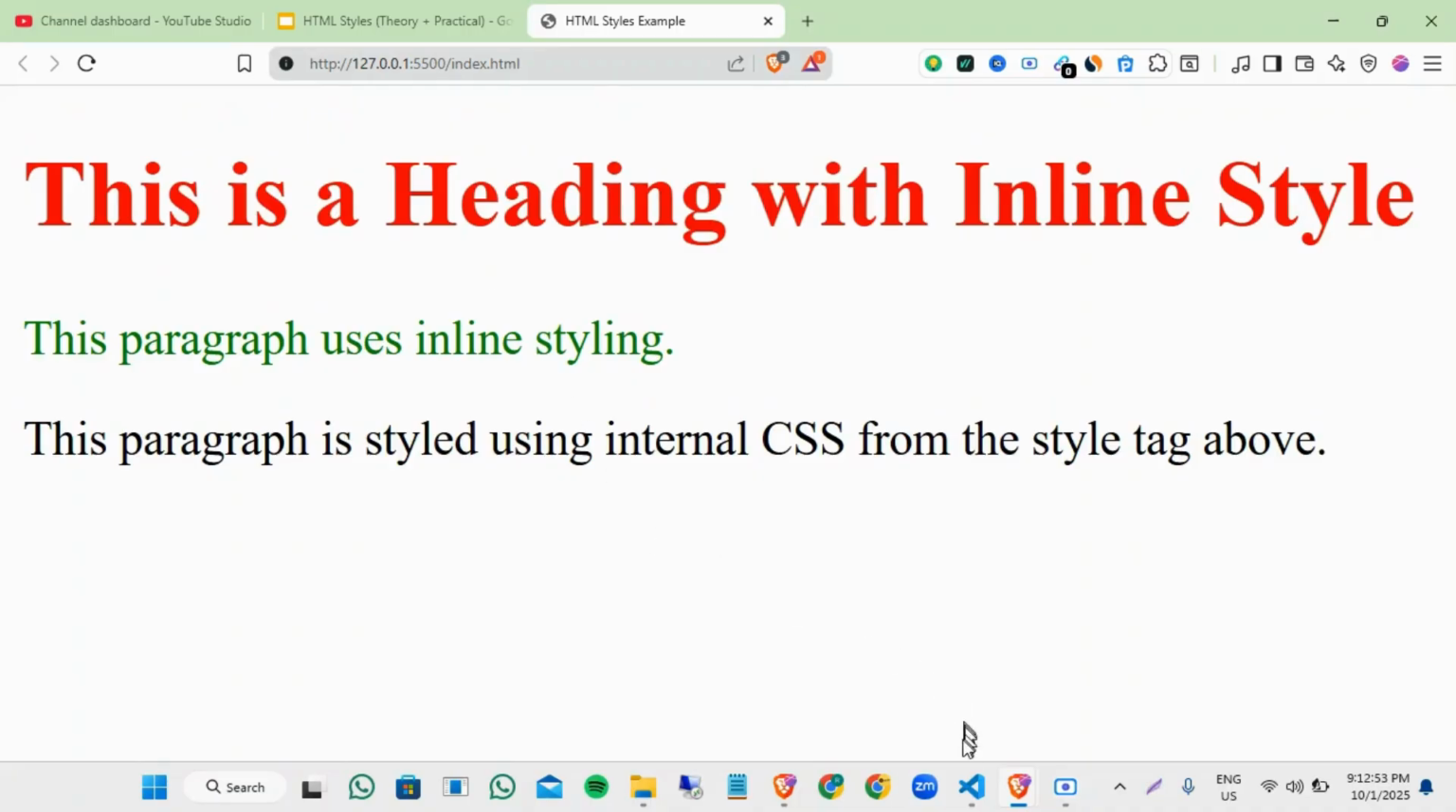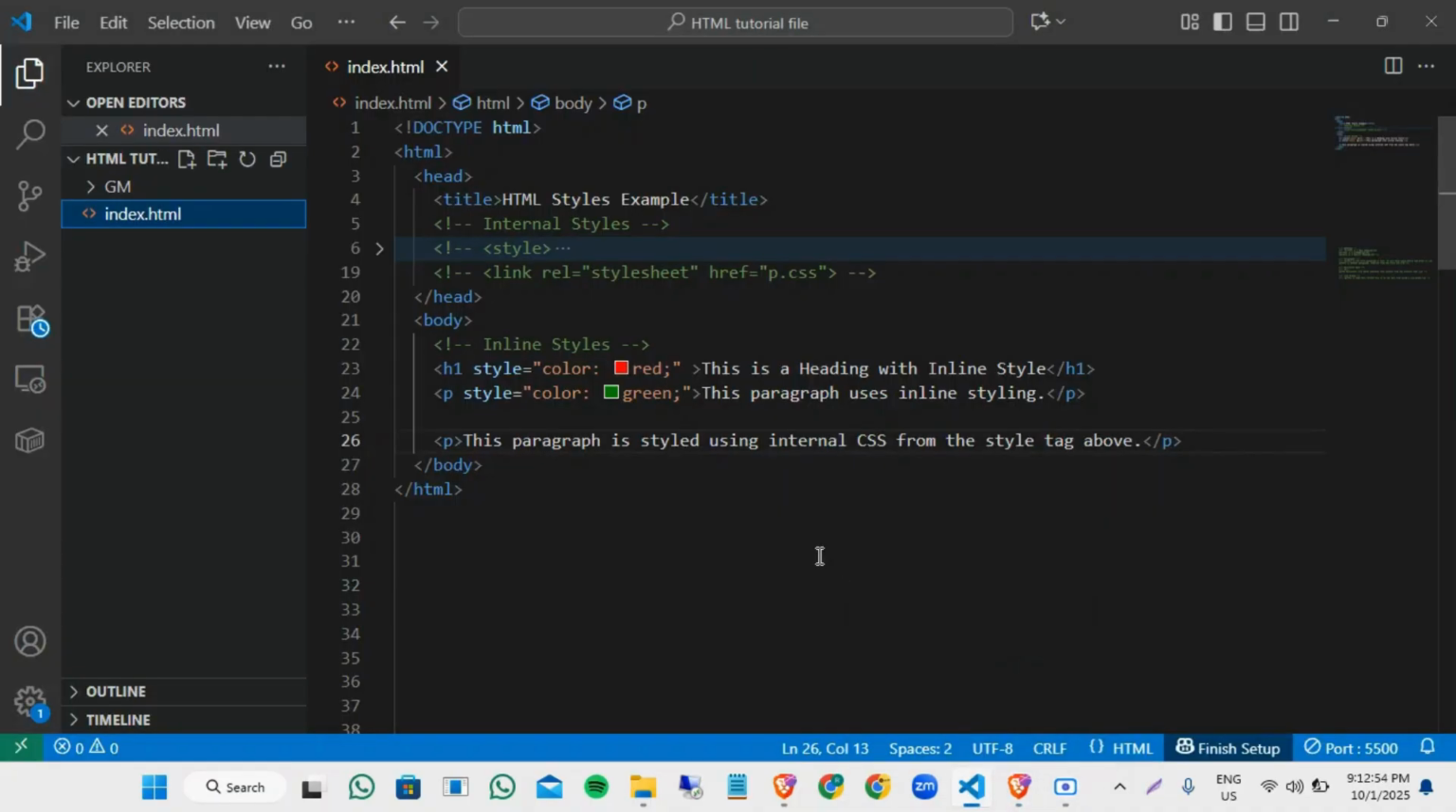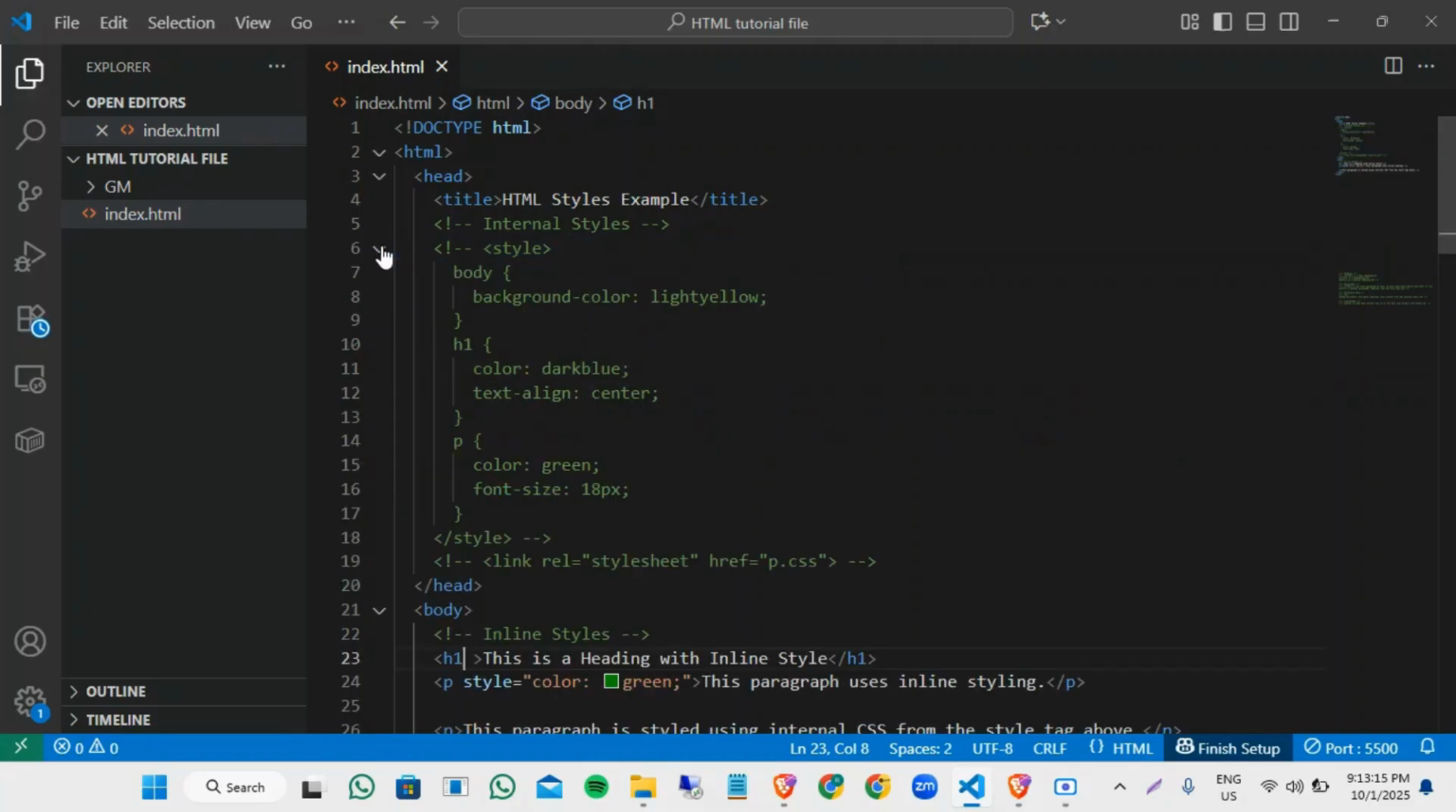That's what inline styles do. Now I'm moving on to internal styles. I need to clean all this. Let me just clean this one so that we see the difference after I bring this out. Yes, I have this written already. I just commented it out.